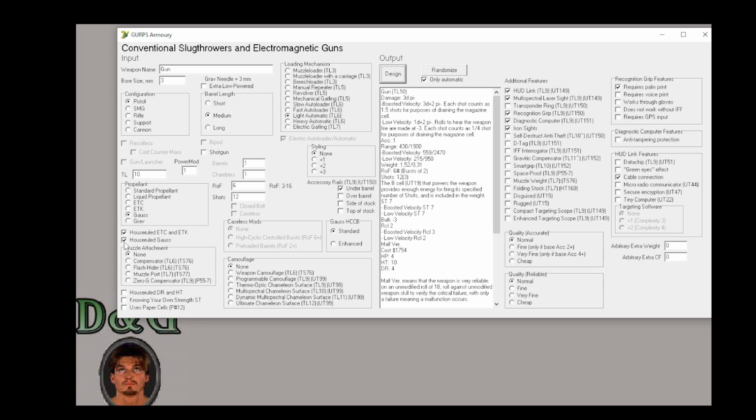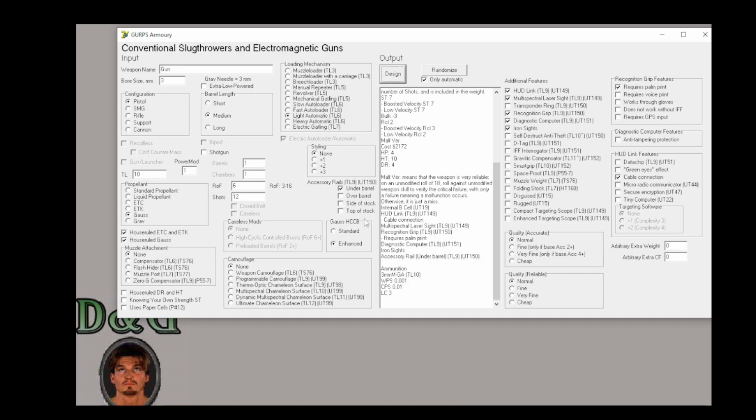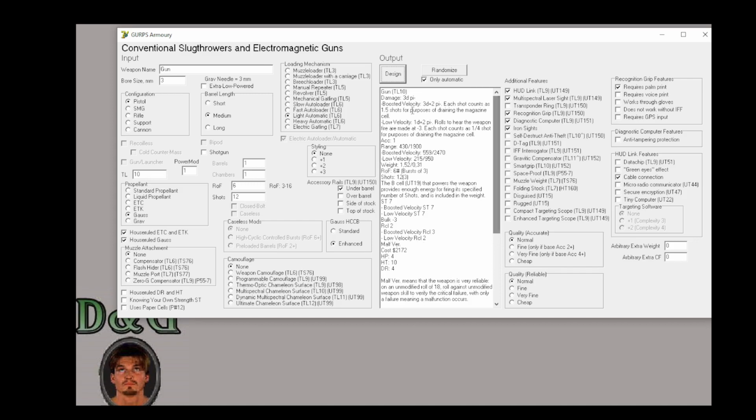Hey, if we check this box, we are using house rules for Gauss weapons. If we do not check it, we get some more traditional lower damage but higher armor divisor. And let's make it have enhanced HCCBs, see? 6 sharp, bursts of 3.